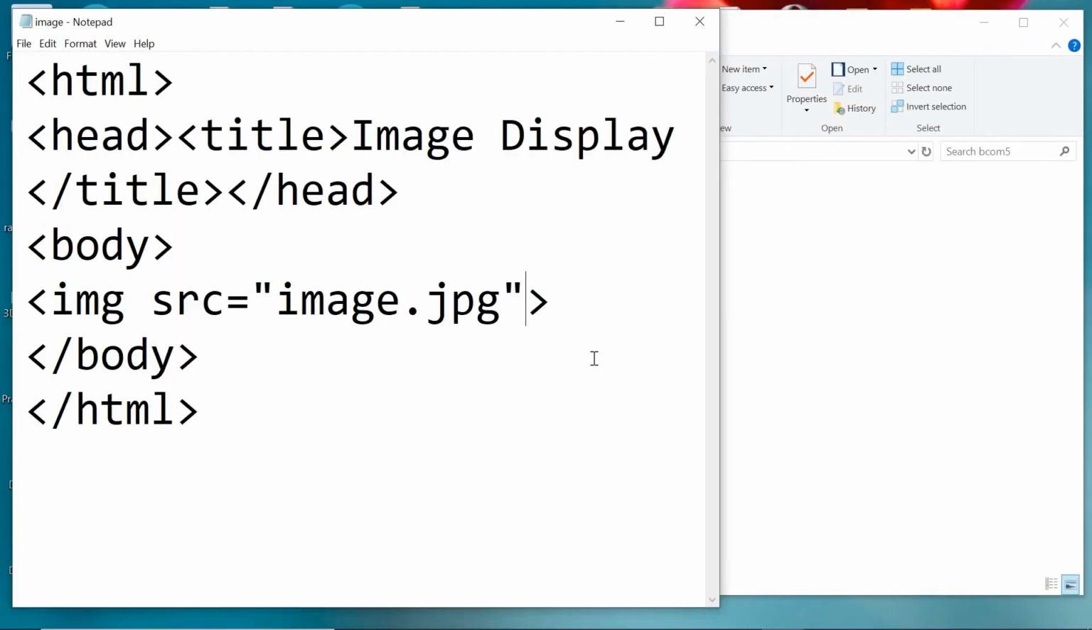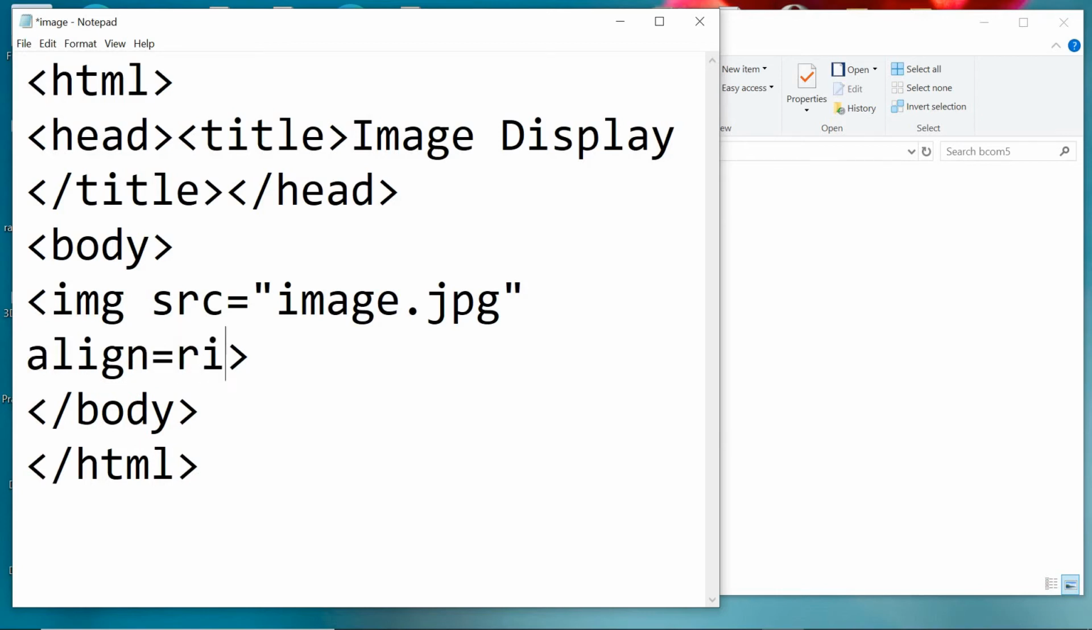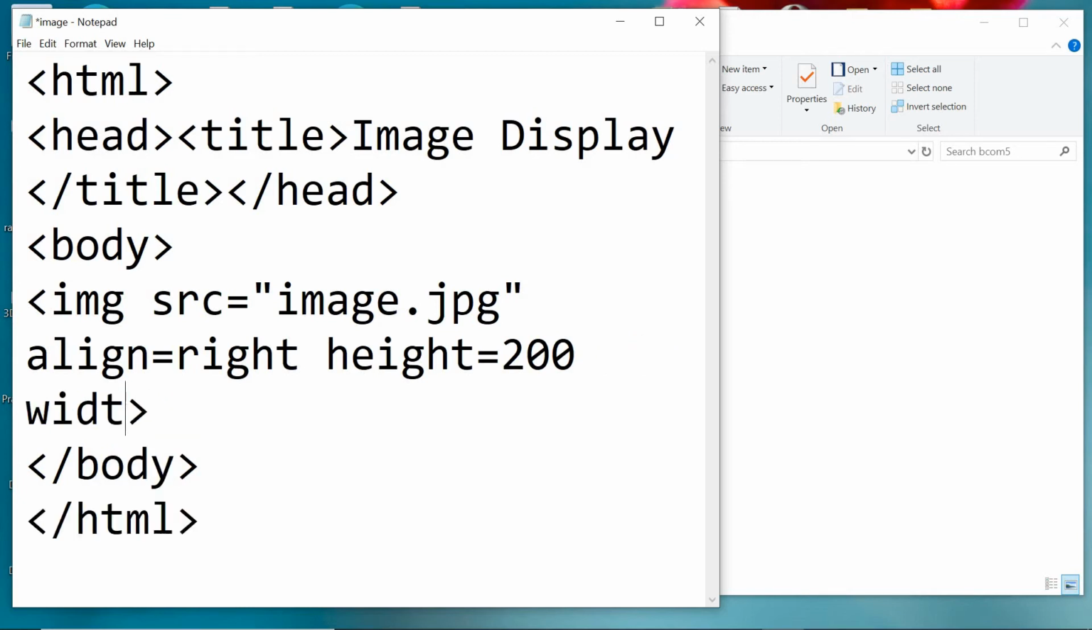Now we will see the other attributes of the image tag. Align equals right. Default is left, in which case the align attribute is not required. Height equals 200. This can be provided in pixels or in percentage format. Width equals 200.